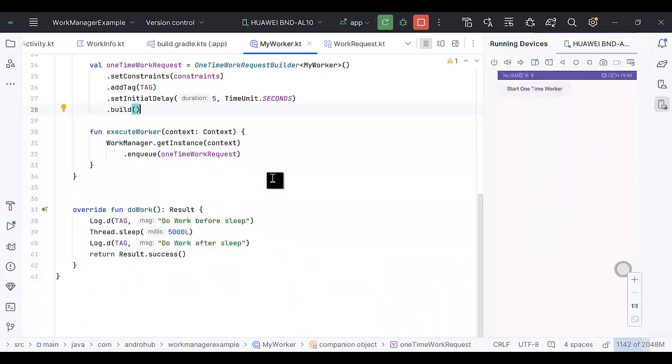So initial delay represents whenever you have a task and you want to add delay to it. In that case you can use this function. You can call this function, and you can mention the number, whether it is seconds, minutes, or hours.